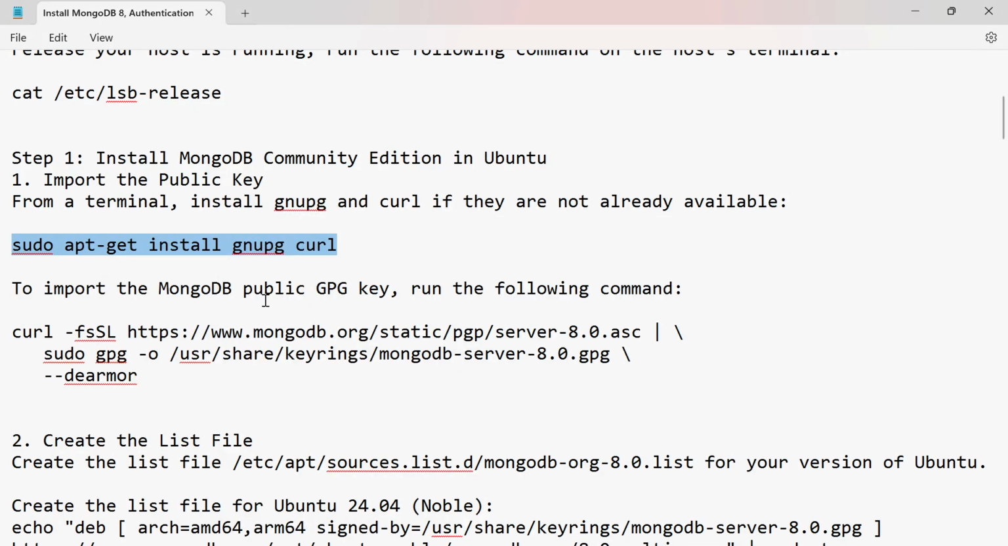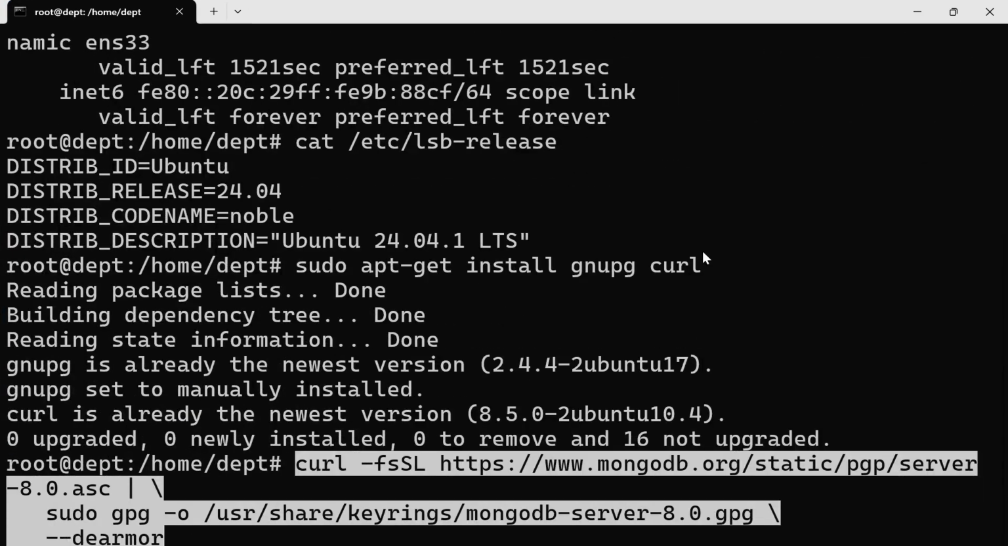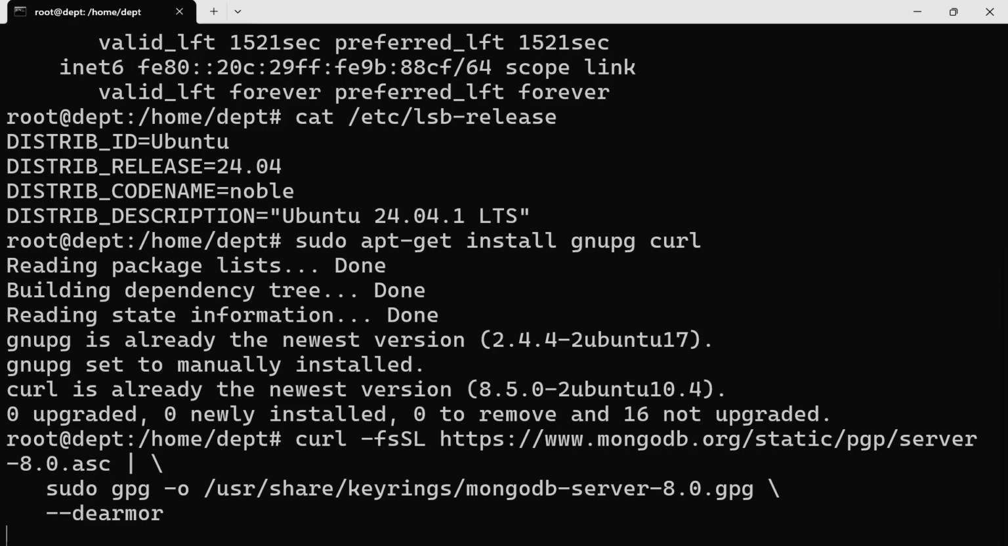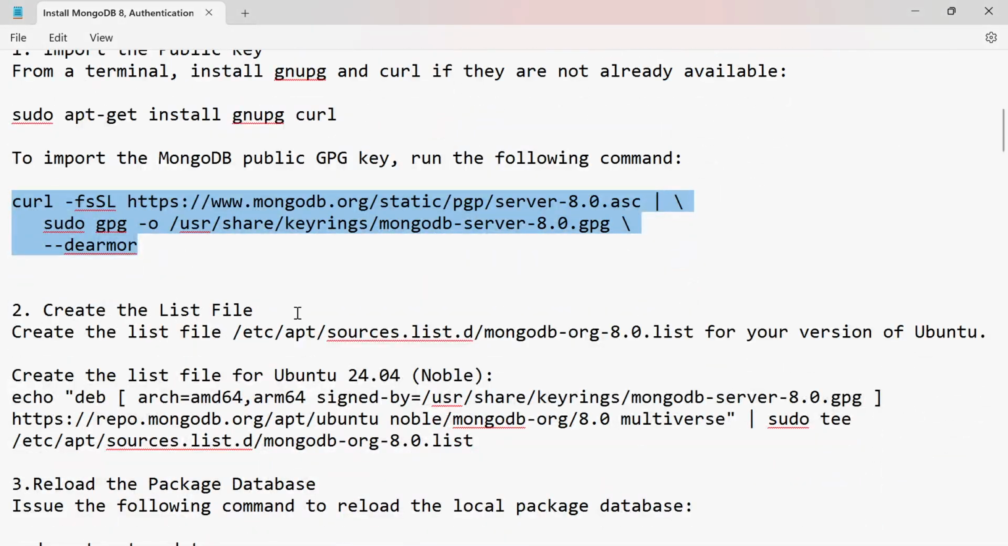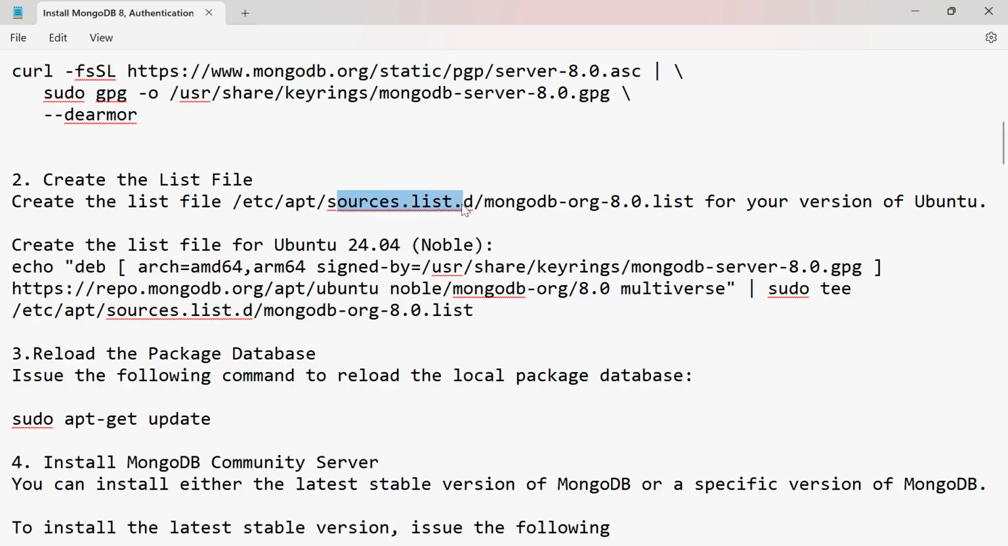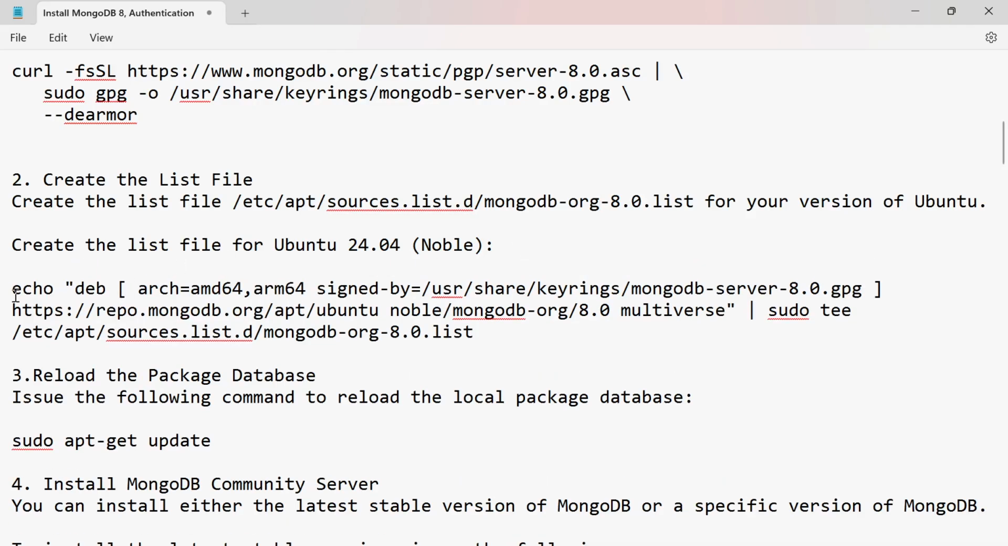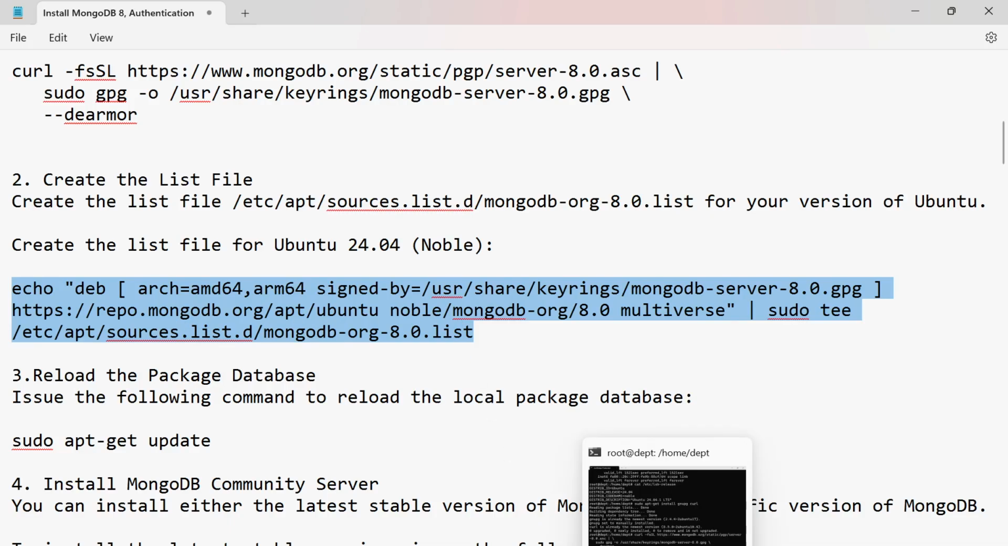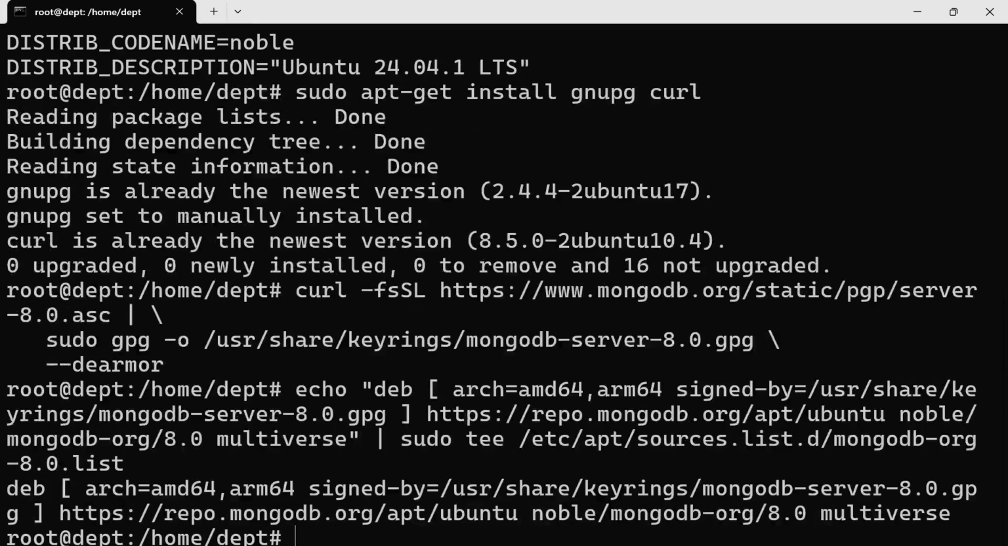Next, import the MongoDB public GPG key by running this command. So just copy this command and run it there. So done. Next, create the list file. For MongoDB, you have to create the source list file. So just copy this line. This will add the GPG key and the Ubuntu Mongo source file. So added.